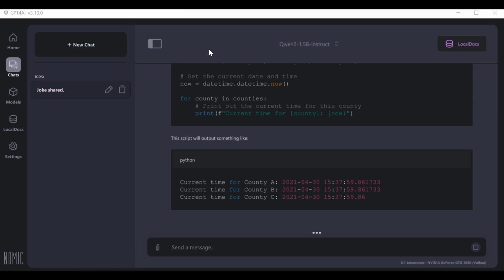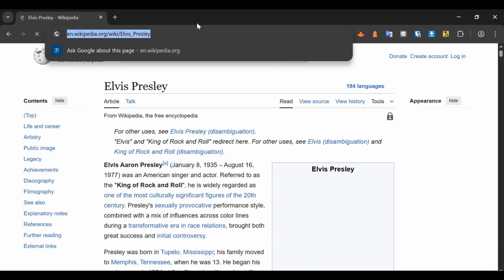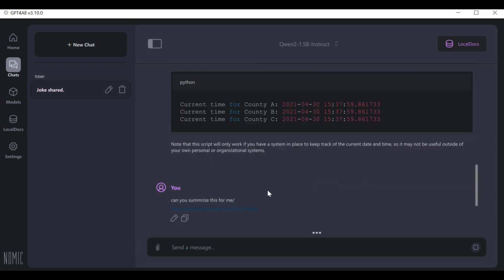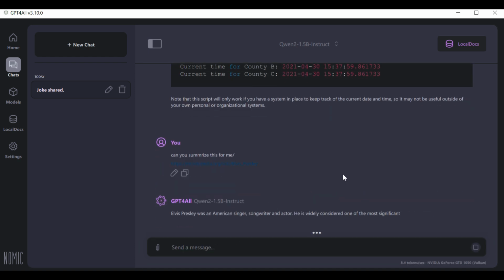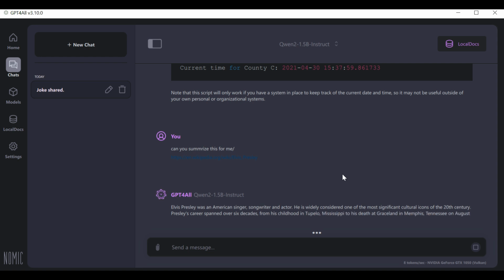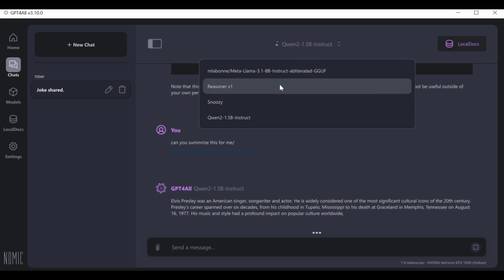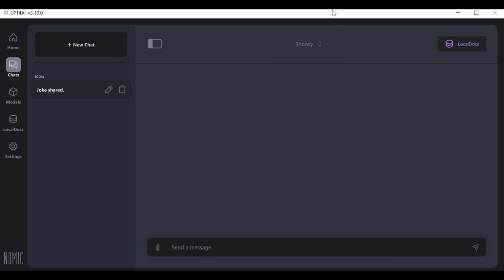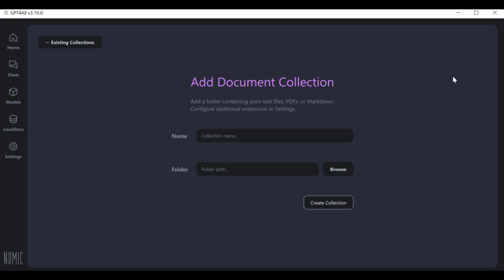Now let it summarize this Wikipedia page, and as you can see, yeah, it has internet access, and it summarized the Elvis Presley Wikipedia page. So that's nice. Let's change to the Snoozy one. It should be good with documentation, so you can go to local docs and choose some doc file you have, and it will summarize it for you. But unfortunately, I don't have a docs file now to check it with.